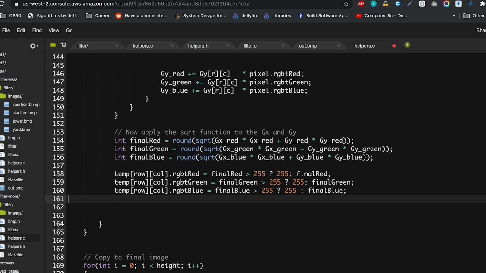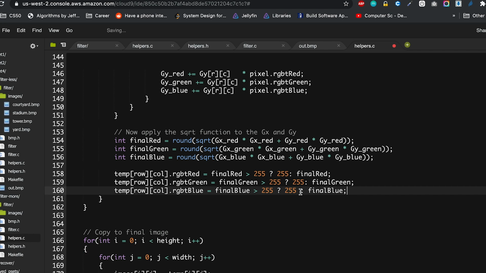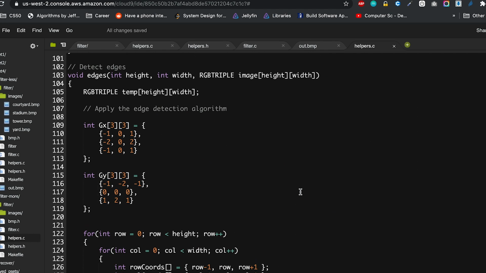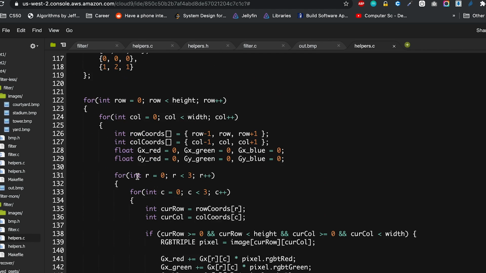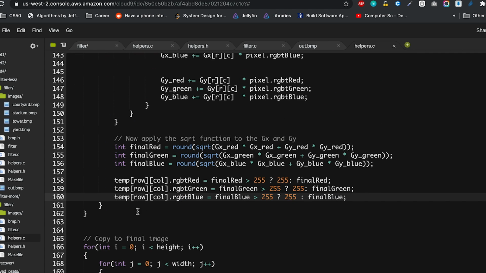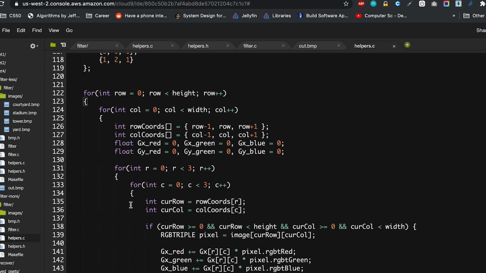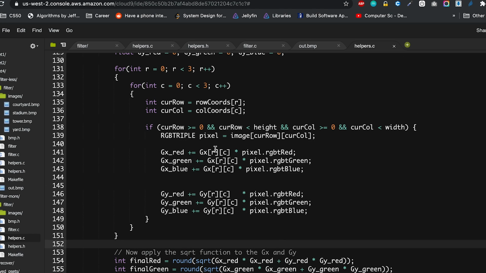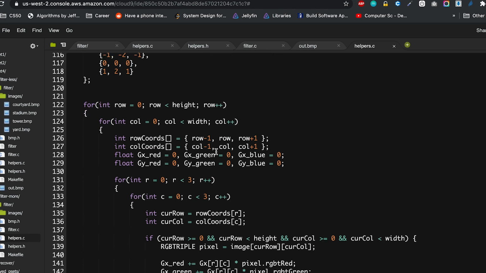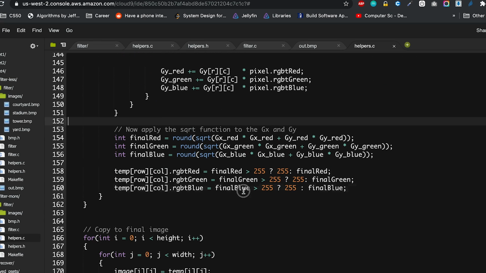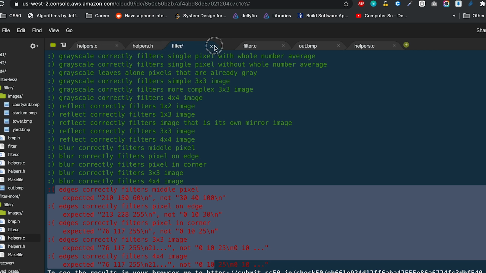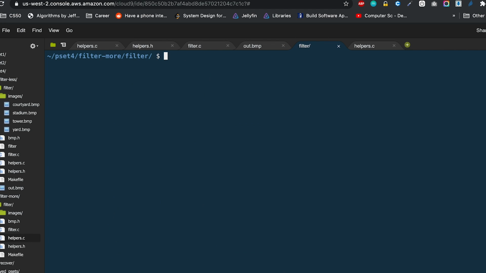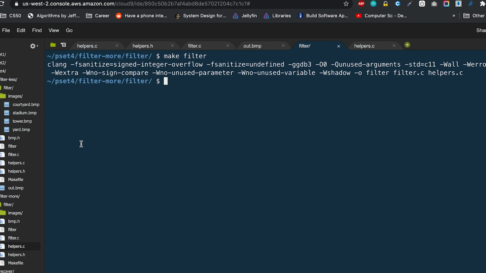Okay, so that's pretty much it. So I declare all my matrices here, and I apply the transformation using the algorithm that was proposed. Unless I see any typo, let's go ahead and test it out. This should be okay. I think these are right. Let's test it out real quick and just make sure first it compiles. So let's go here, clear, make filter. Okay, so that works.